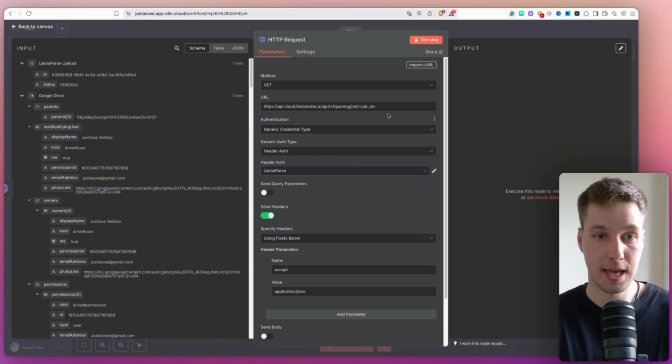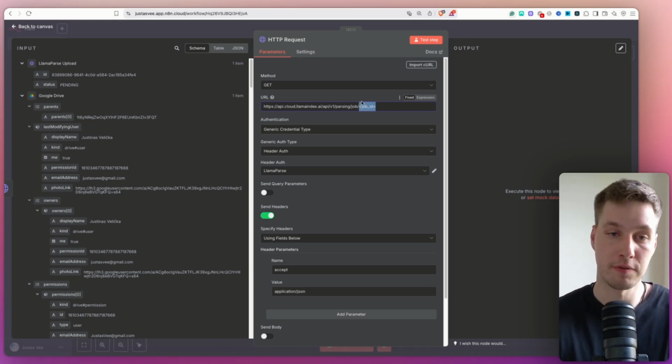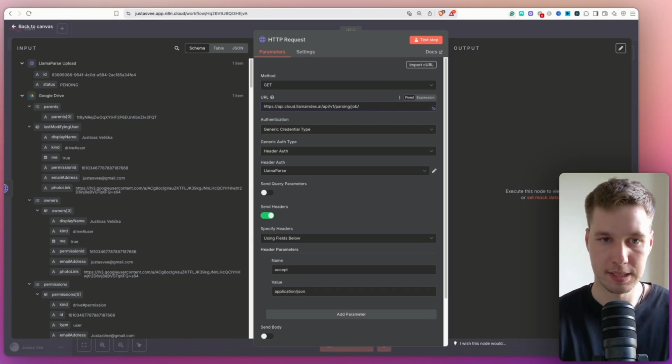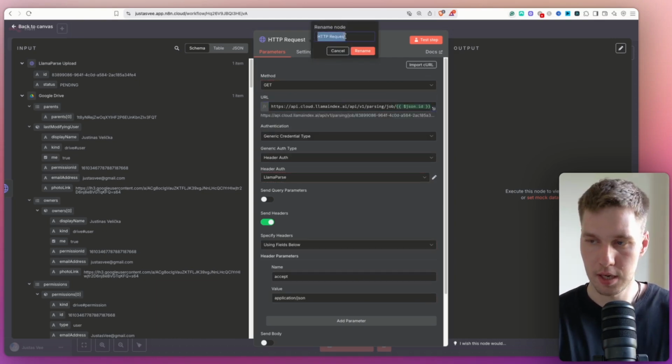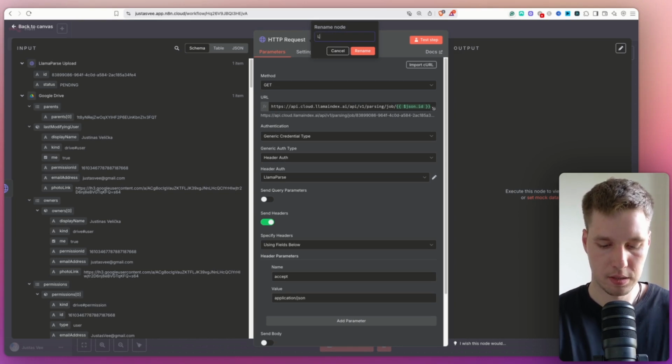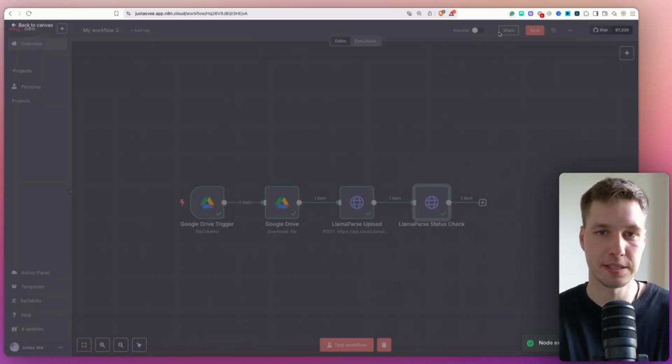So the only thing that's left is actually replacing the job ID in this spot, because we need to know exactly for which job ID we need to check if the status of a job is finished. So what I'm gonna do is delete this, turn it into expression, and drag this ID from the previous node, like so. Then I'm gonna rename it. Maybe it's gonna be Llama Parse status check. Rename it like so. And okay, let's test this step. Okay, it's a success. That means the job has finished.